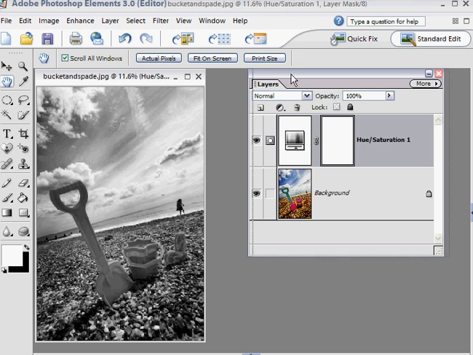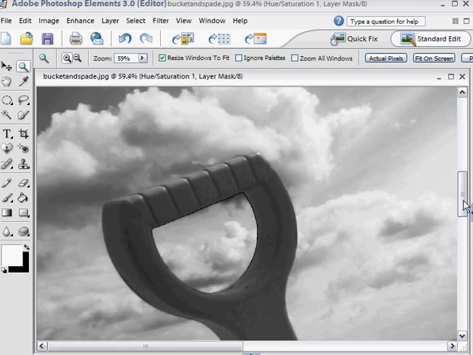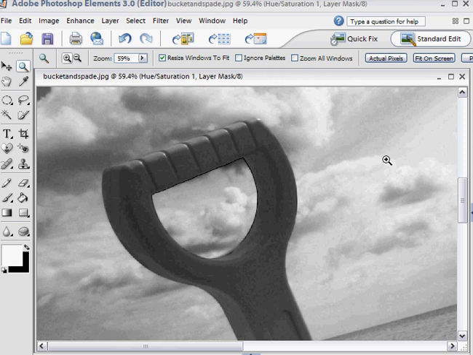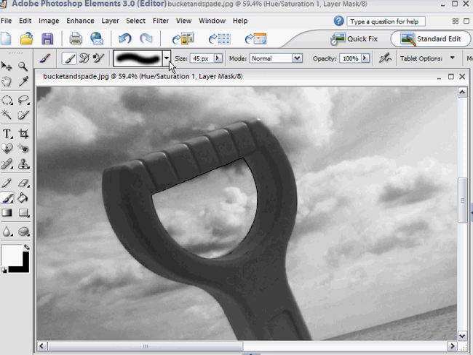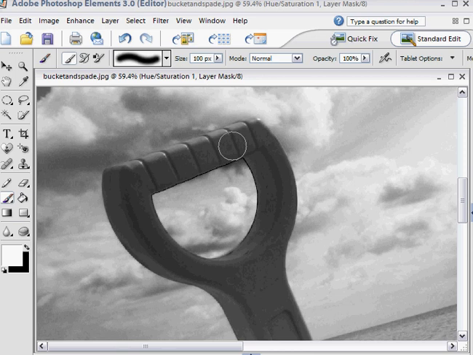Let's go in really close to our image. Let's grab myself the zoom tool, and I'm going to zoom in on the handle of the spade. Lovely. Okay, let's get a brush as well. Over to the toolbar, pick up the brush tool. Size of brush, I think I'm going to go for one around about 100 pixels, a nice soft one.